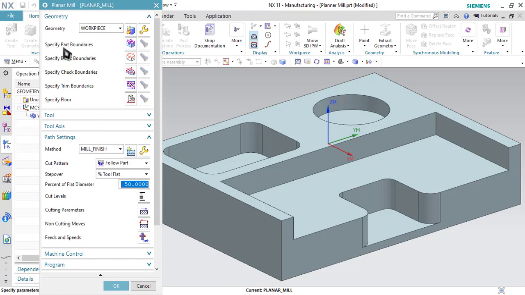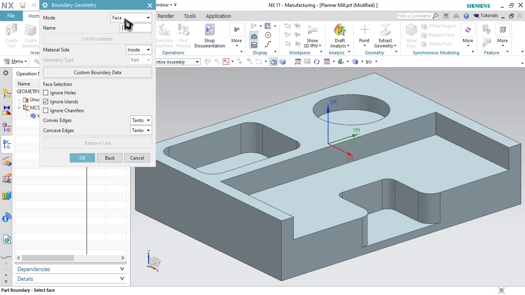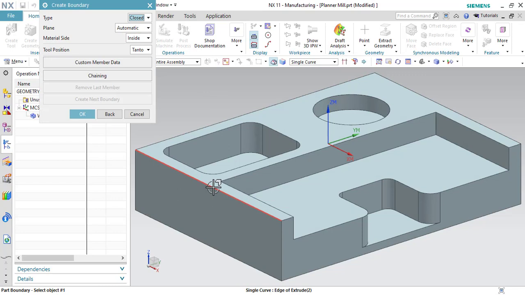Now the first thing that we have to specify here is part boundaries. So click on specify part boundaries. And here we have 4 modes by which we can select the boundaries. Out of this, first one is curves or edges, second is boundary, third is face, and the fourth one is points. Let me select curves or edges. Select the edges one by one. As you can see, I have selected 3 edges and the 4th edge is not directly over there. So you can say that it is open type. So we have to select this as open option and click OK.